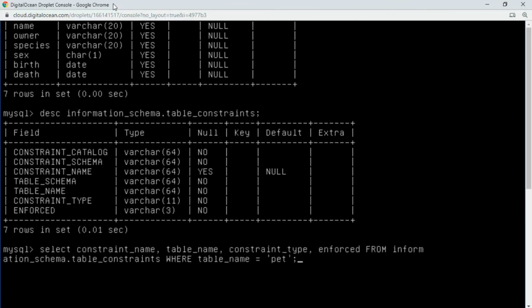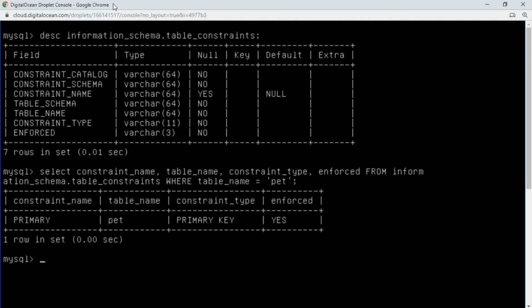Now I'm going to run a simple SQL statement that's going to list some of these columns for our table name, which we called pet. Obviously, we can use all table names if we want to, but here we're just going to use one. So this shows us that we have a primary key on the table and it is enforced. What this does not tell us is what column this primary key is on.